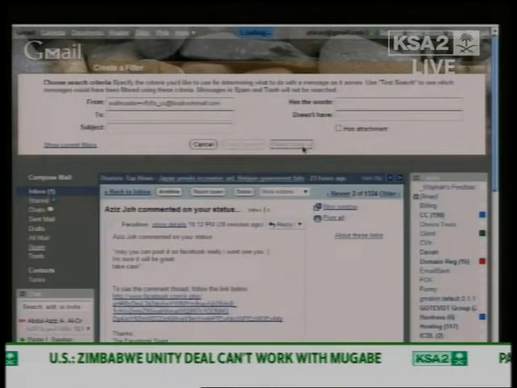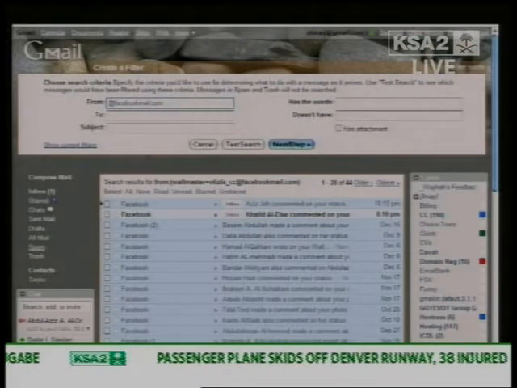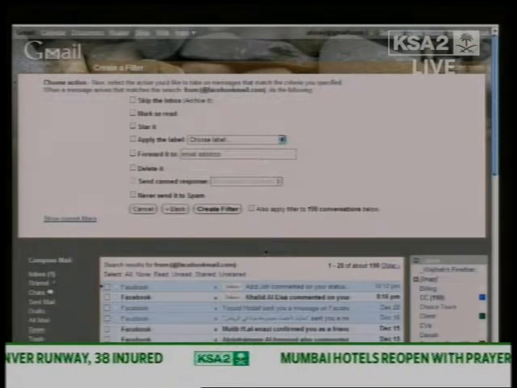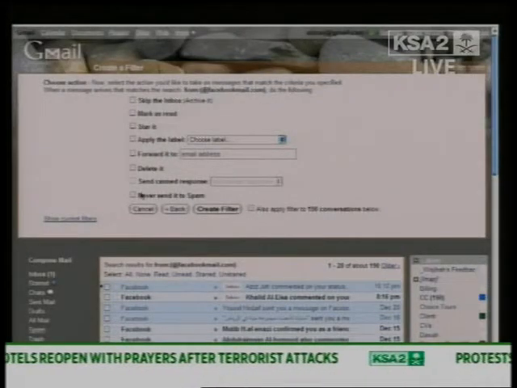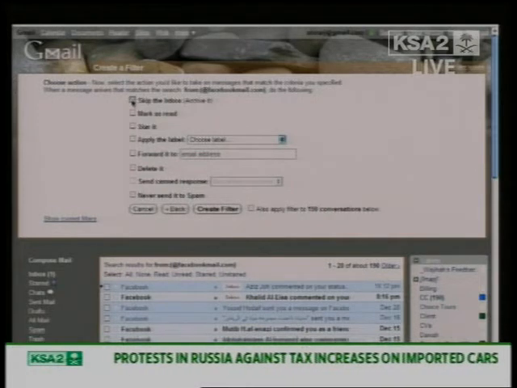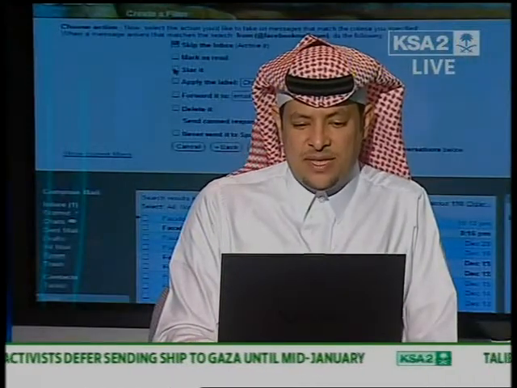So, next step. Here are the messages below. They are all Facebook messages, and they all apply to the criteria. So I would say skip the inbox, don't show it to me, and mark it as read. No, this is harsh. Don't push your luck. This is better, says Hala.